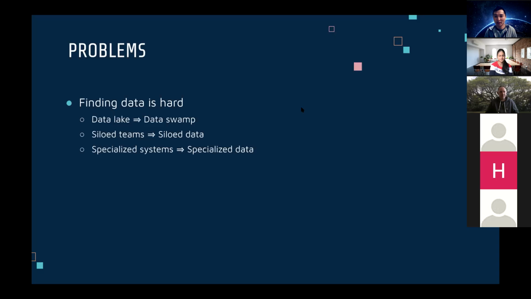So what do those trends lead to, right? First of all, you've probably heard this all the time: finding data becomes harder and harder, right? Famously, if you have a data lake, no, you don't. You really have a data swamp, right? Because you dump everything there and then don't take care of it. It just becomes a swamp.